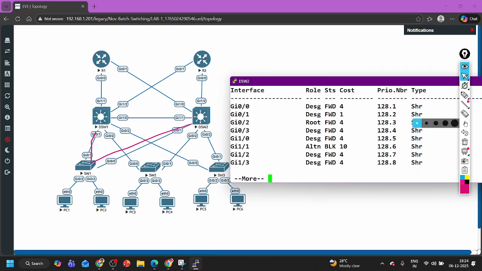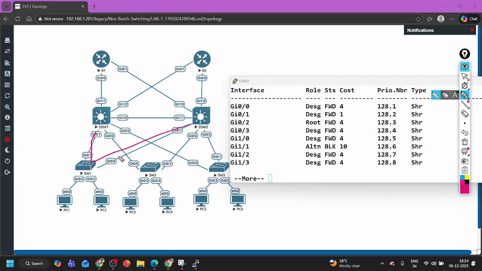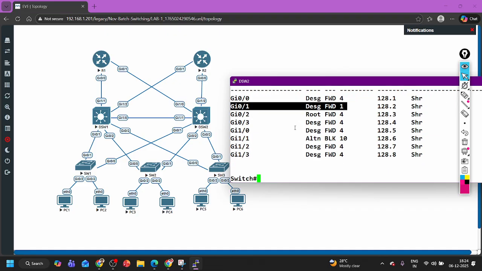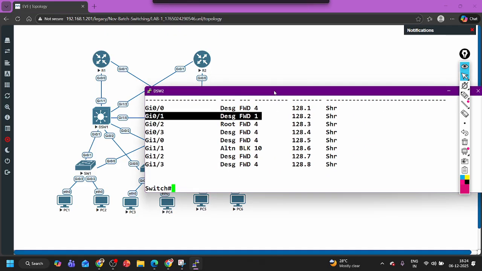Here I am using the 0/0 interface, right? So that's why it is not forwarding BPDU from 0/0. There is an issue in the 0/0 interface. Otherwise, yes, now this port will become my RP port. So this way you can control the loop-free topology, right?